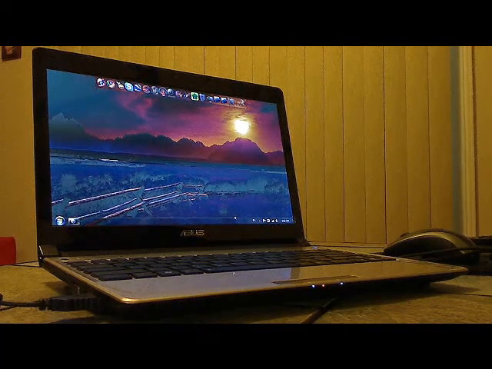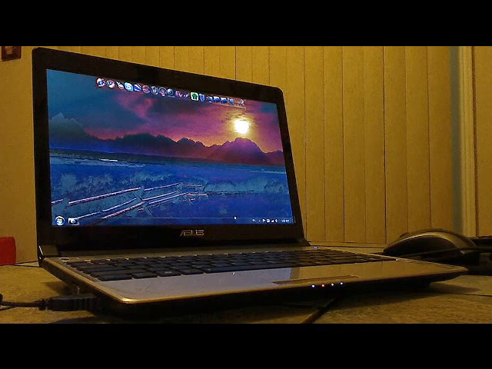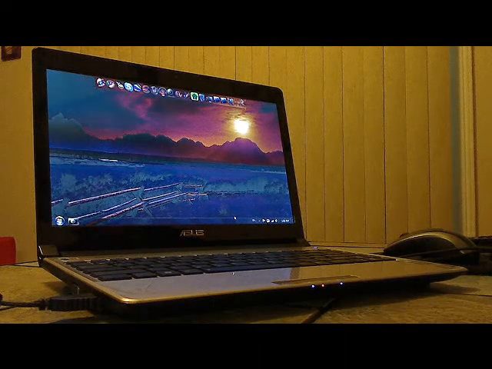And overall, I think this is a killer laptop, man. If you're in the market for a laptop that's under a grand, that has some power to it, this is the one to get. I mean, this is the one to get.